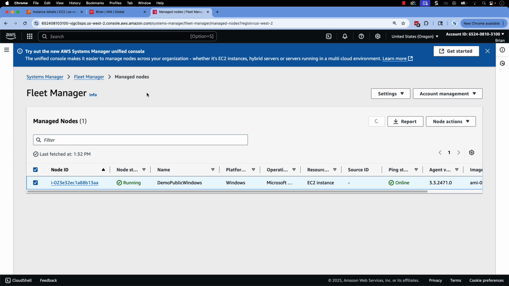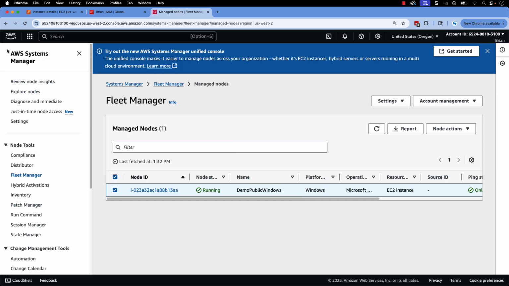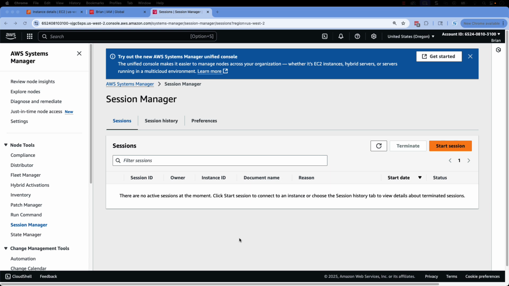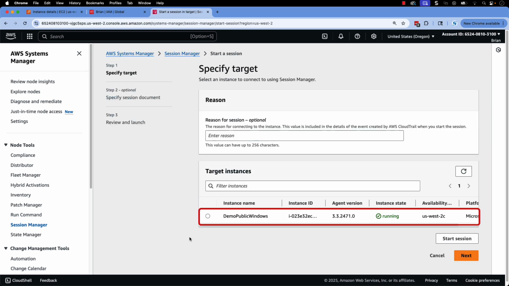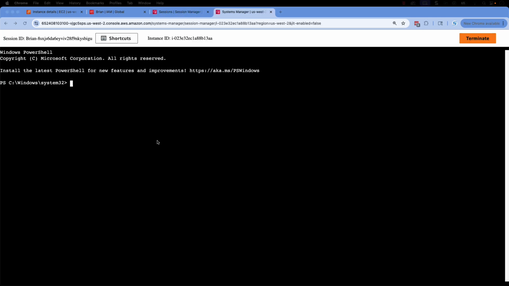Brian can also connect using the Session Manager console page. I'll go to Session Manager, and from here, I can click on Start Session. And my demo public Windows is listed as a target instance. I'll select it, Start Session. And Brian is connected again using PowerShell.